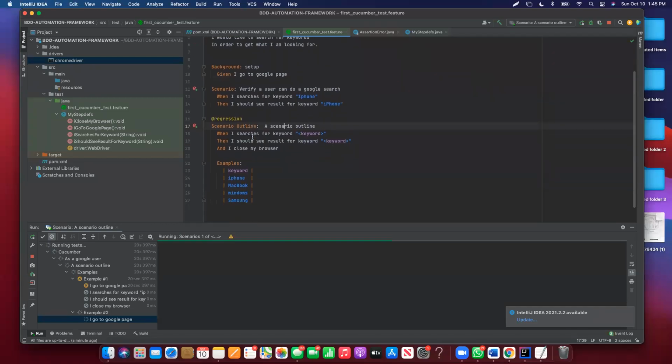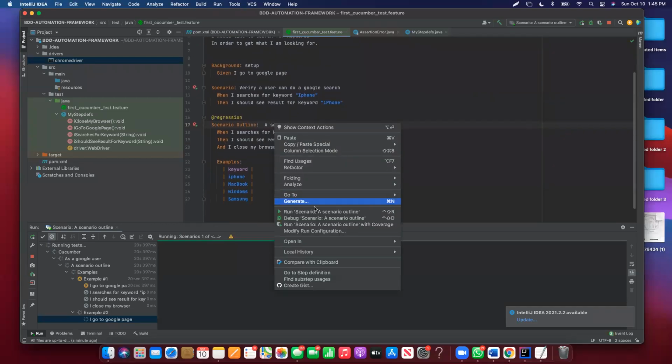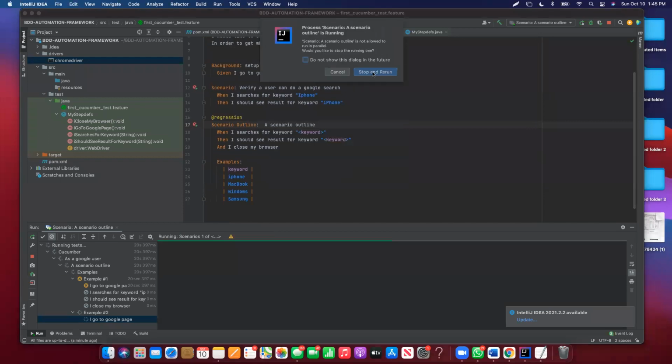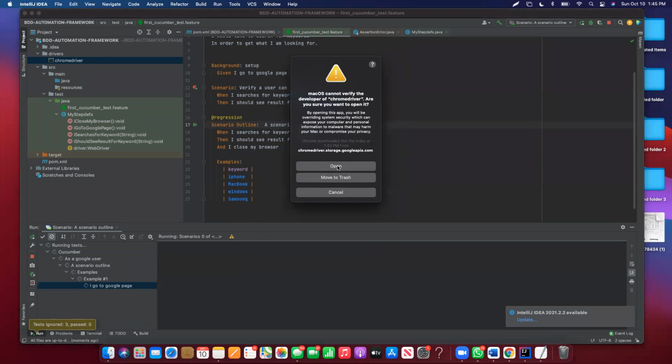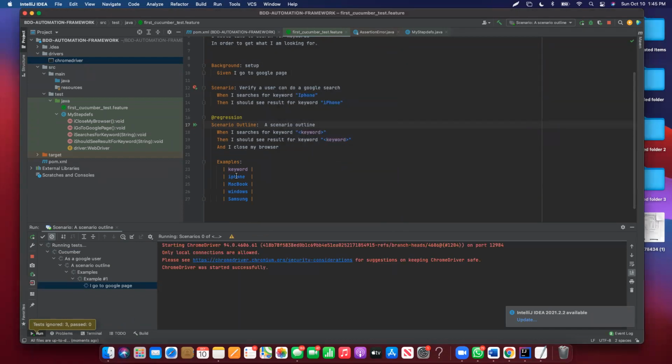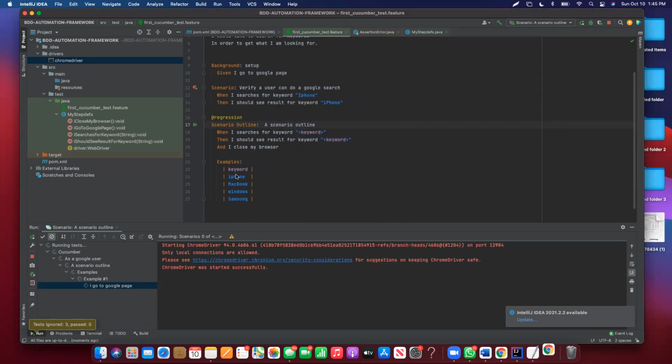There you go. All right, so go ahead and run it again. And this time we are going to see that it's running. And then we're going to say open and it'll run. So running with Chrome Wrapper 94.